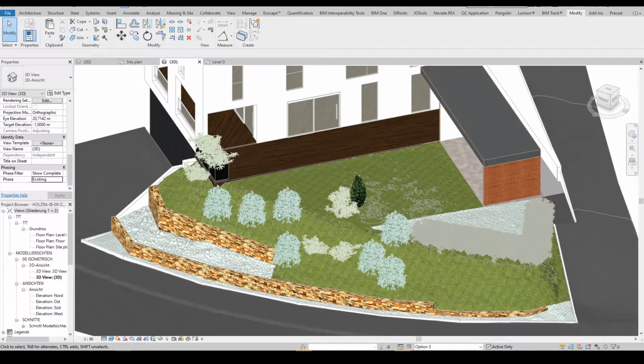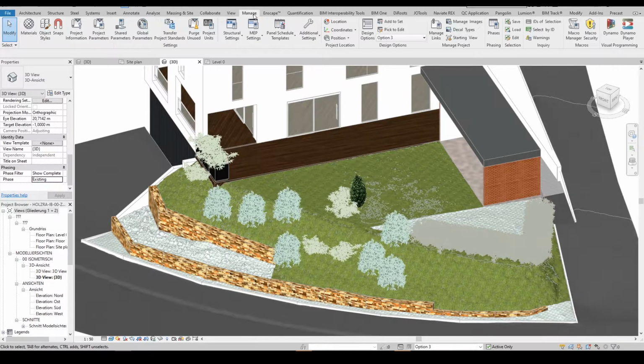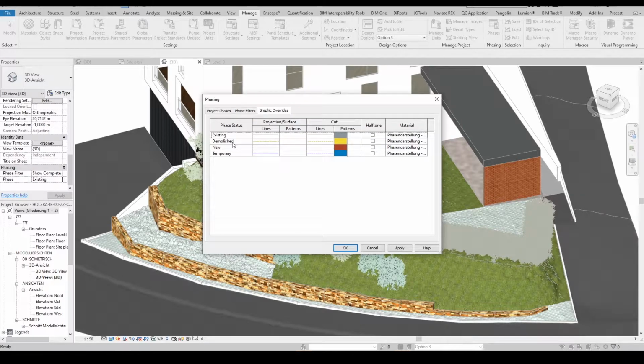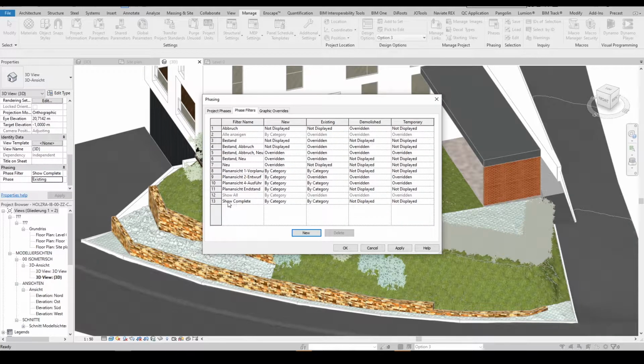So let's do it together. If you go to Manage and Phases, here you have Graphic Overrides and you have demolish and the new. You can see that the new is shown in red and demolish is in yellow. Perfect. And then I go in a new phase filter and I add one here called my option, or I will say demo. I'll just call it demo like that. And I want the new to be not displayed, the existing to be by category, and demo to be overridden and temporary, not displayed.